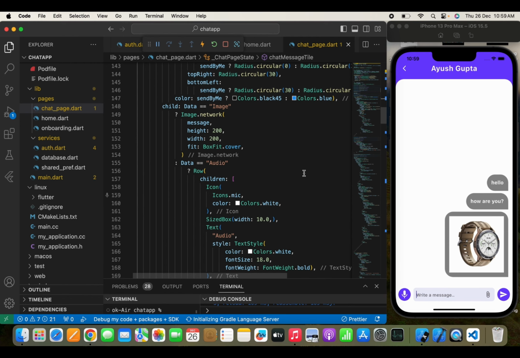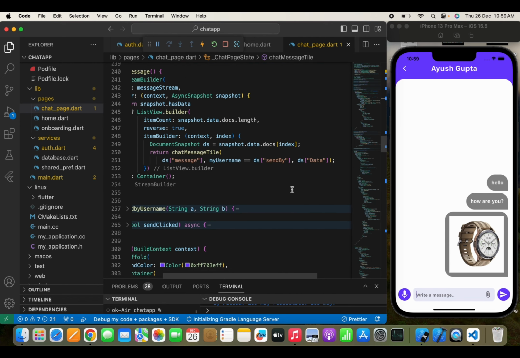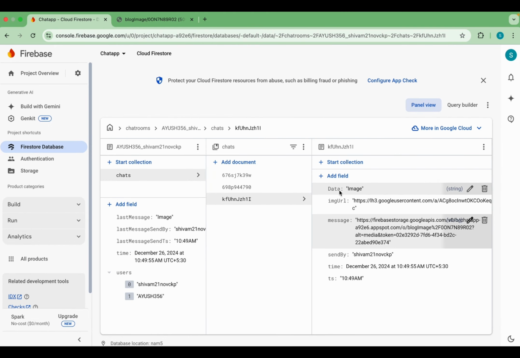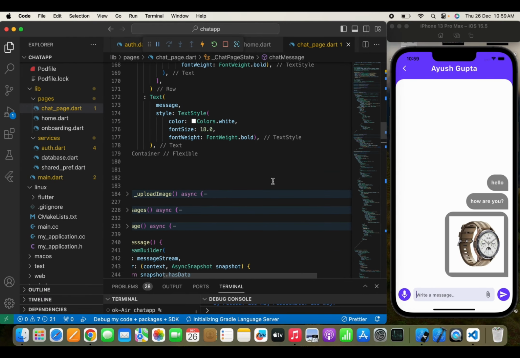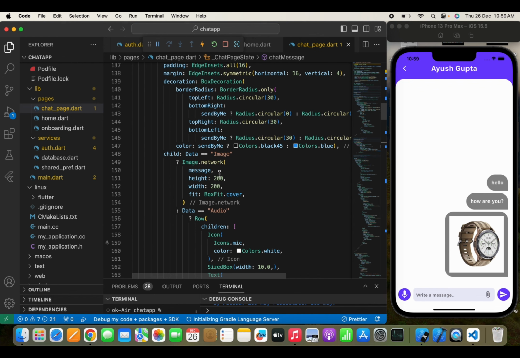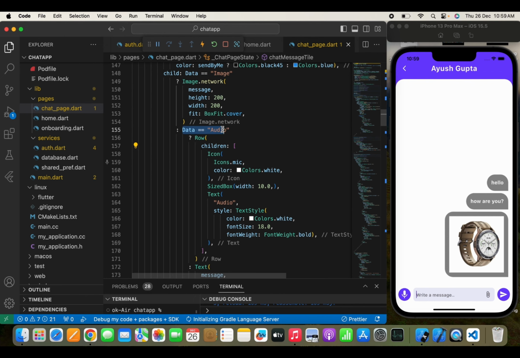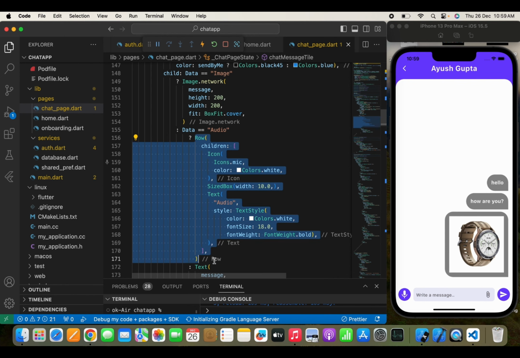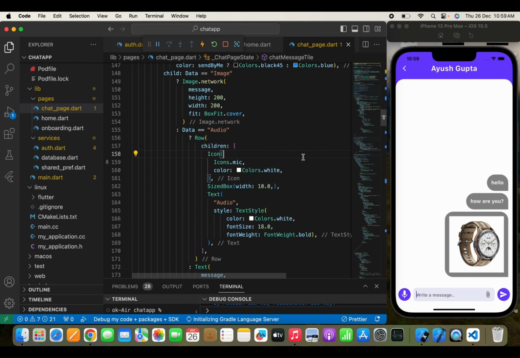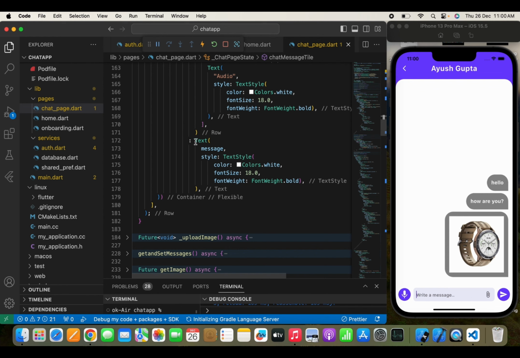Then we need to pass the data that we get over here. This is the data that I'm talking about. Once we have passed the data, we need to check if the data is equal to image. If the data is image, then we simply show the image over here. If the data is audio, then I will show the audio icon to play that audio. I need to add some more features to allow the user to play that audio. I will show you how I will do that. If the data is a message, then the message will simply be sent.